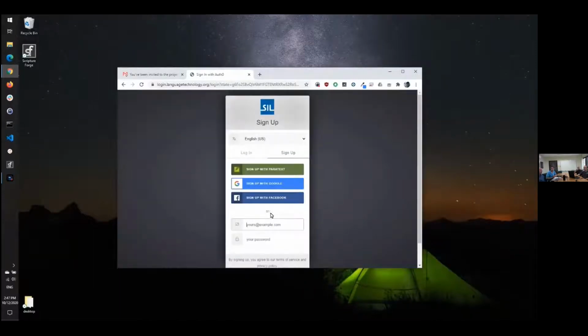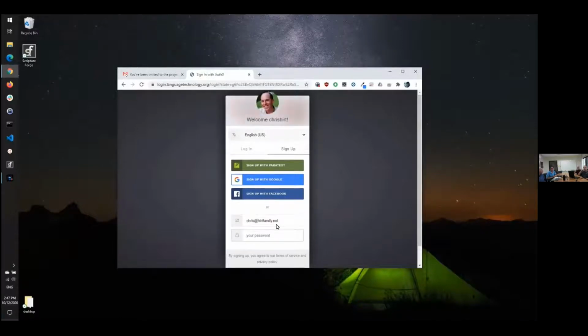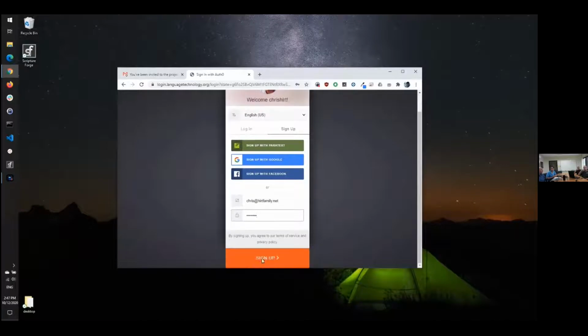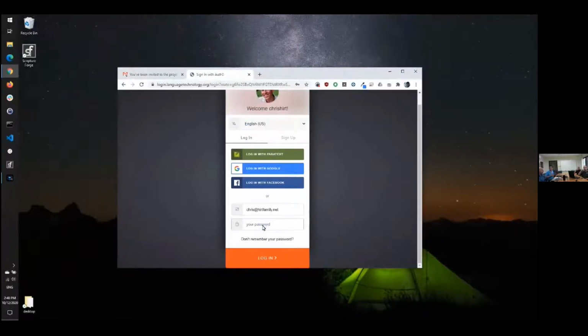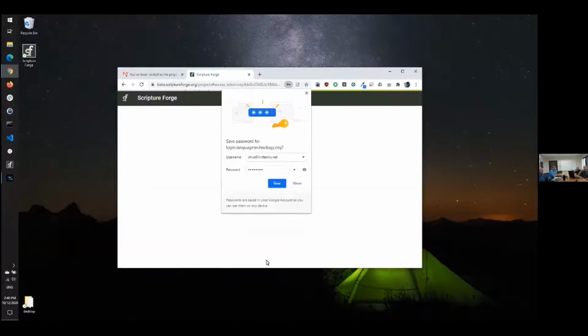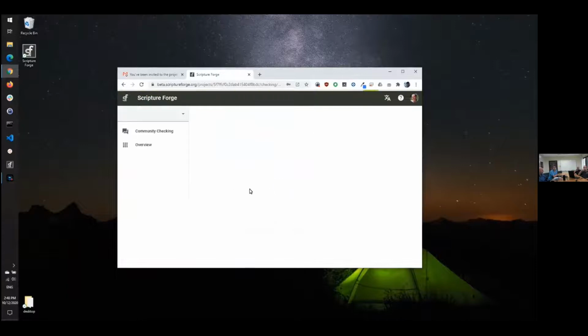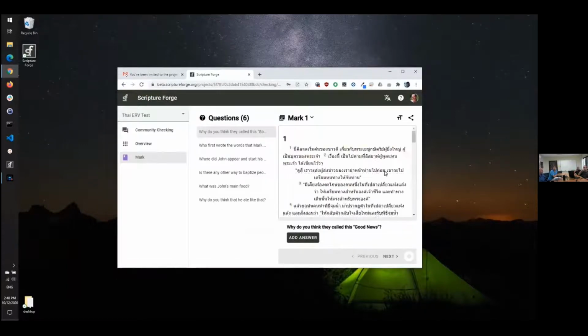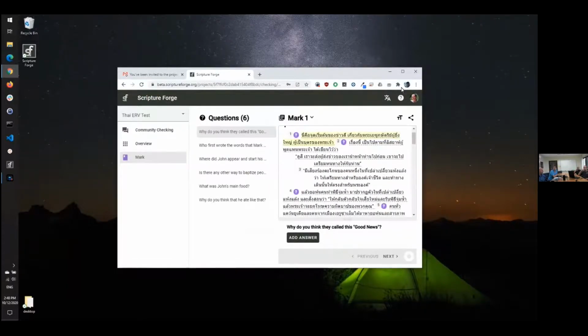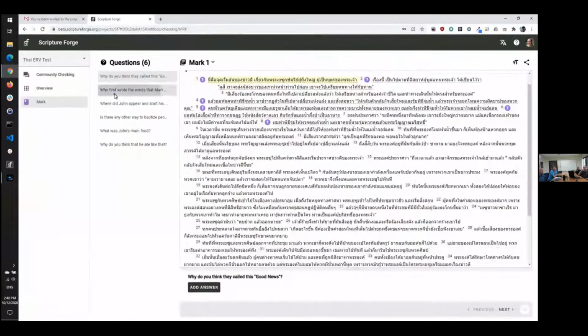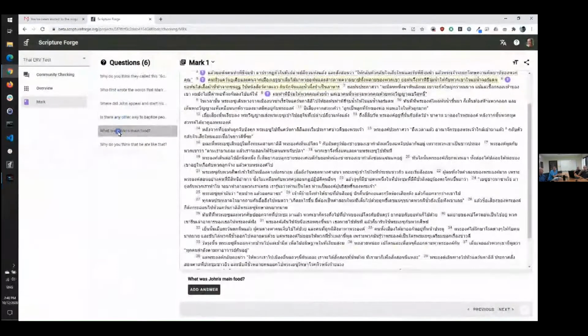And he's now going to sign up. I don't have a Google account, so just putting in an email and password. As it turns out, he's actually signed up before, so he just needs to log in rather than sign up in this case. But typically, you send someone a link and they will be a new user. So I'll need to sign up. Here we pop in and we can see the community checking tool, and we've got the book of Mark, which has some questions.